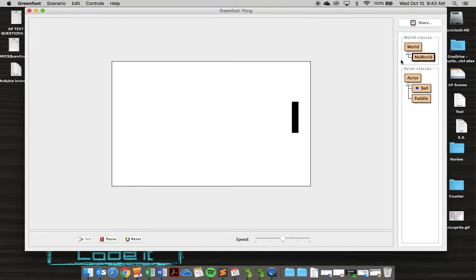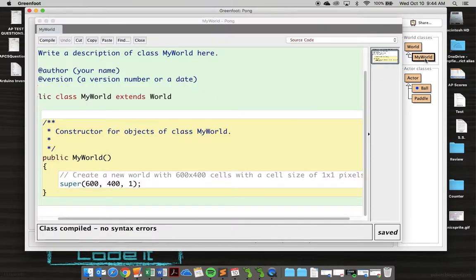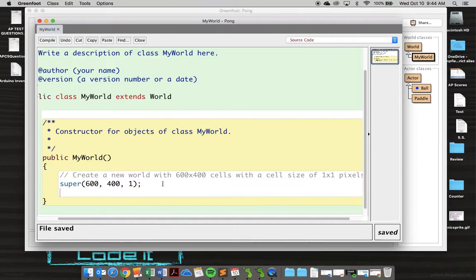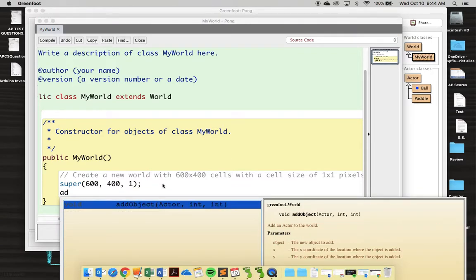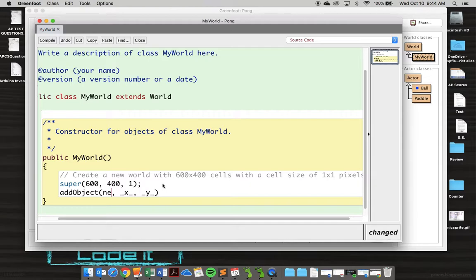So the first thing I'm going to do is go to my world. And let's actually put in some stuff here. So in my world, I have nothing yet. I've been manually kind of putting these in. So let's do add object, new ball. And let's just put the ball in the center. So we'll start the ball at 300, 200.